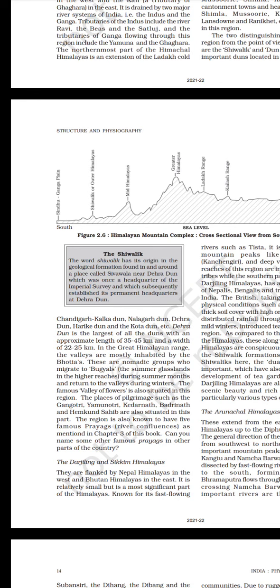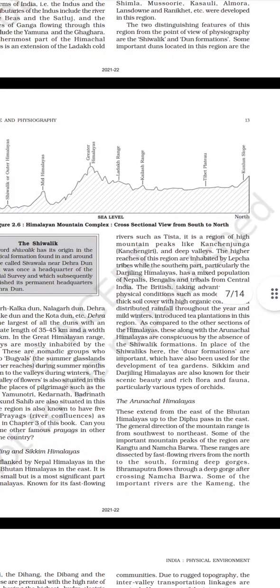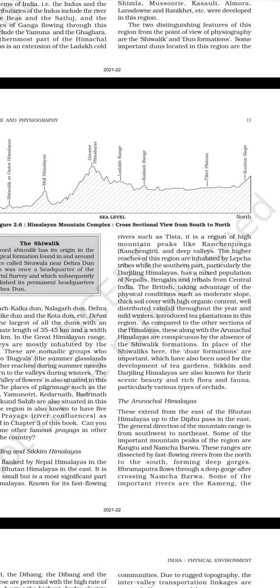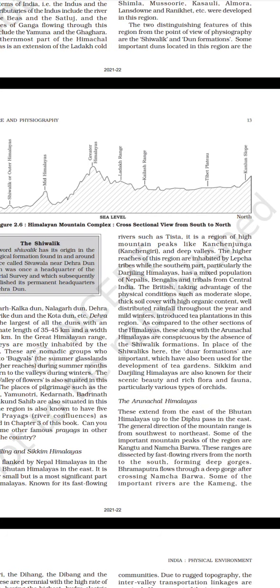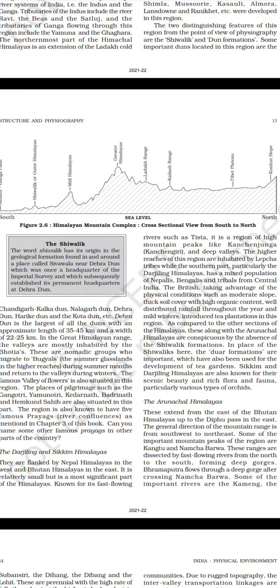Take a look at figure 2.6, Himalayan mountain complex, cross-sectional view from south to north. South: Sindhu Ganga Plain, Shivalik or Outer Himalayas, Mid Himalayas, Greater Himalayas, Ladakh Range, Kailash Range, Tibet Plateau, North.